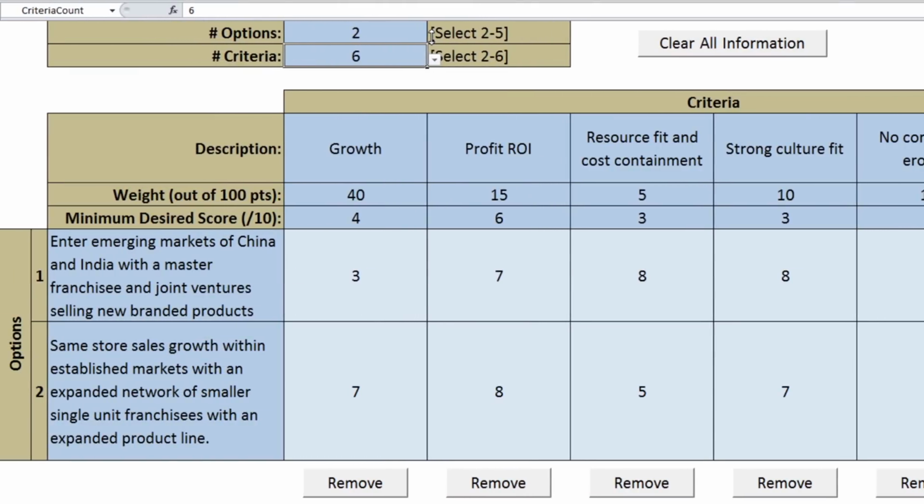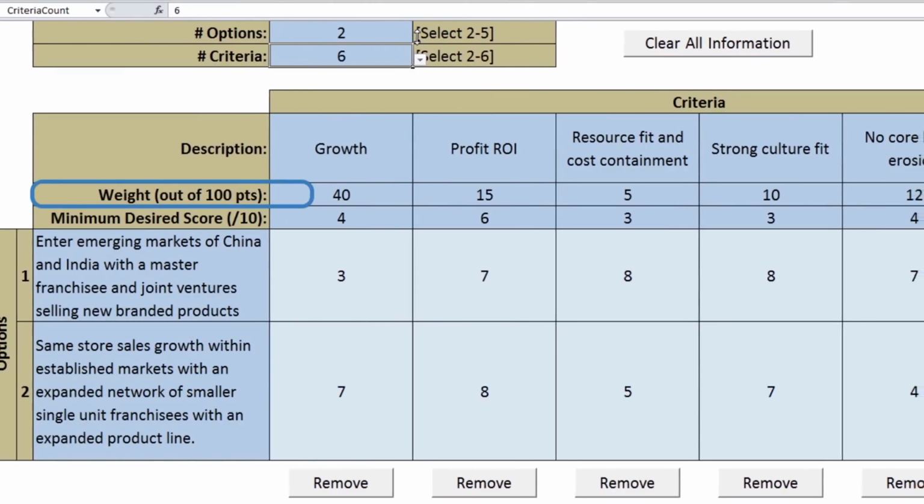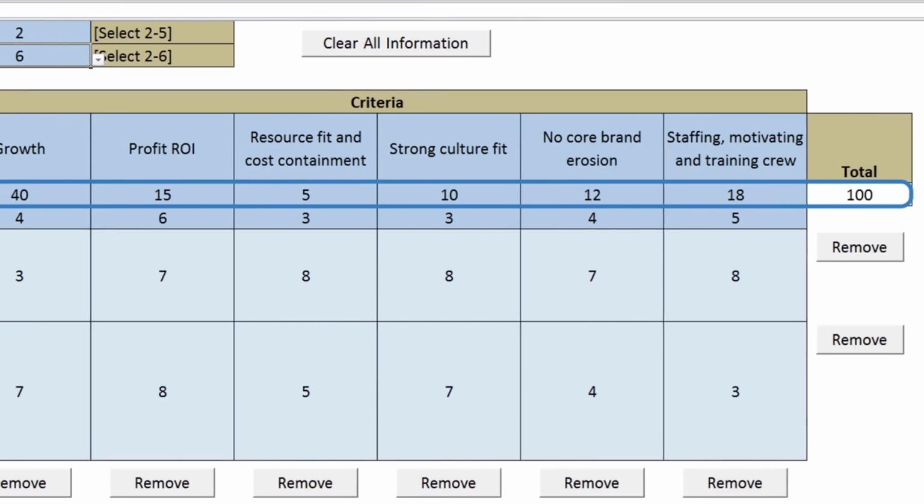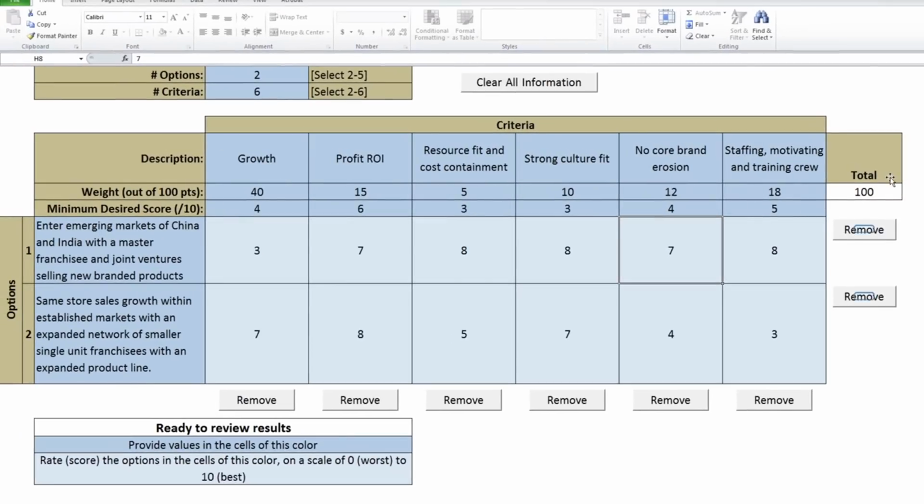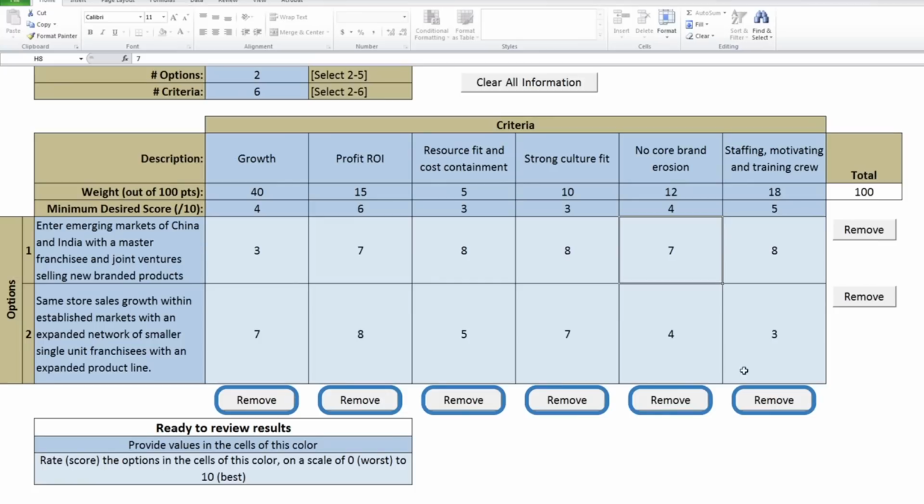Then, because not all criteria are created equally, you want to weight each of your criteria, and they need to sum to 100. I've already done that, but if you're off, you can see that your total in this case is 98, and we'd want to fix that by making sure that we had the right values in each of our criteria, so they summed to 100. We could at any time remove either an option, insert a new option, or remove a criteria, or insert a new criteria.